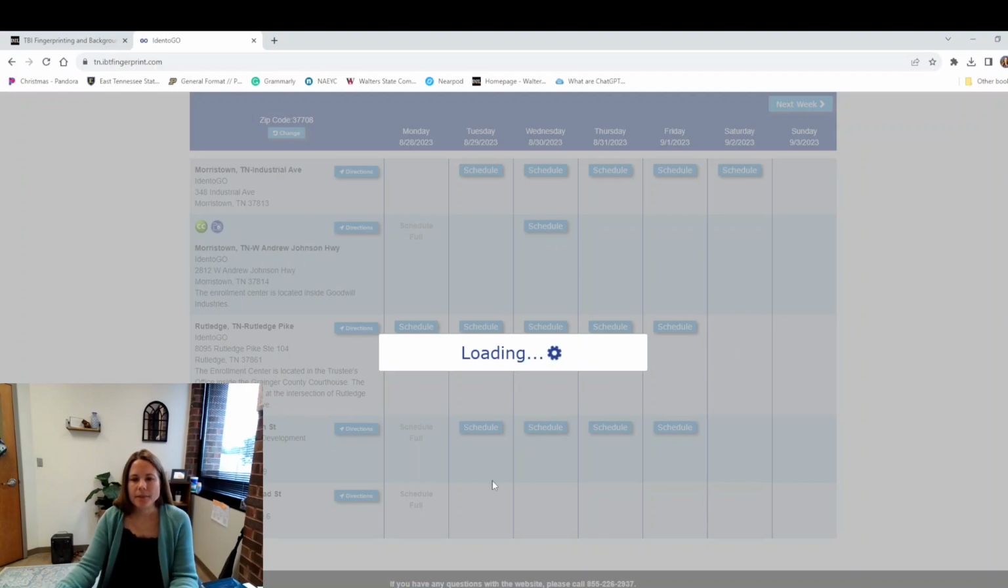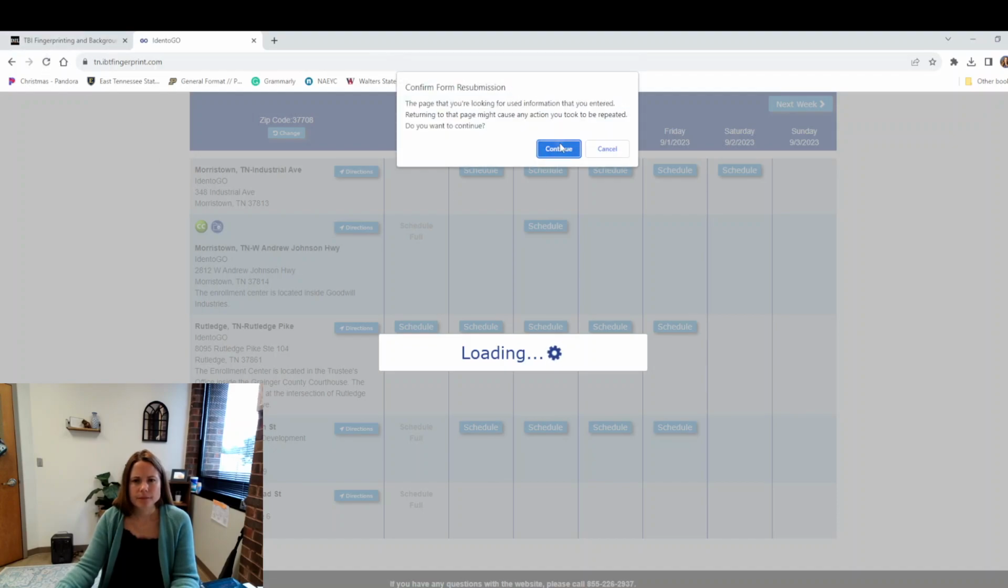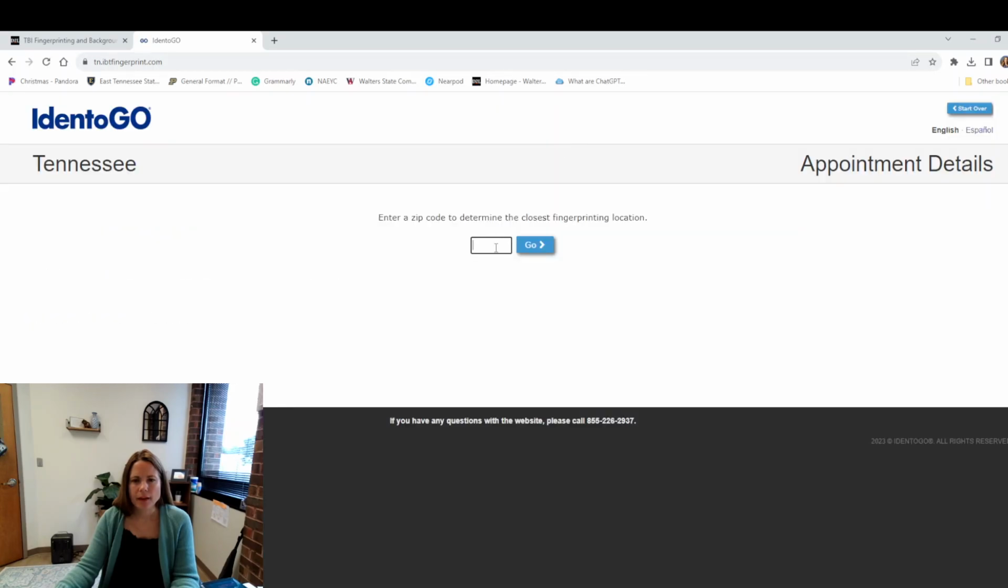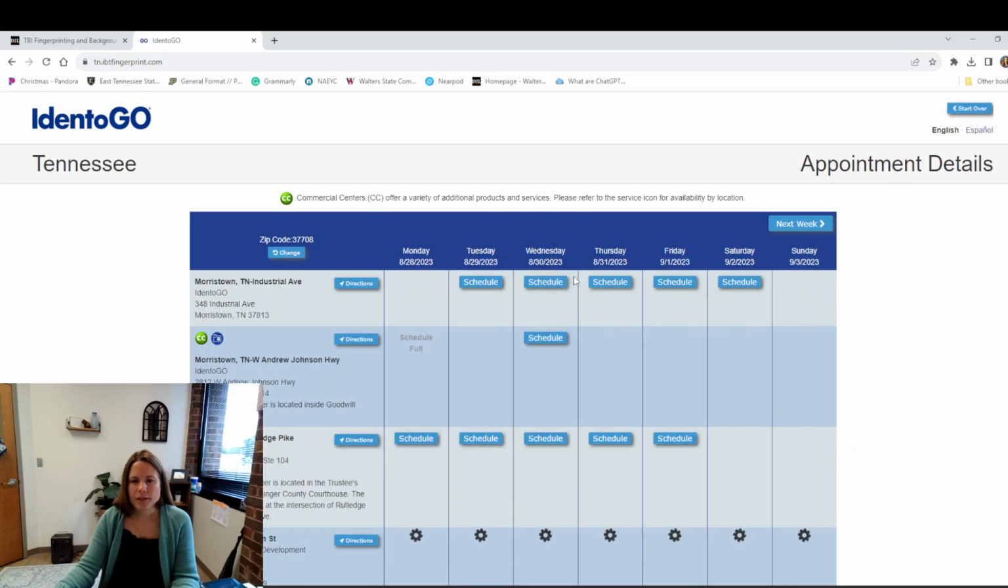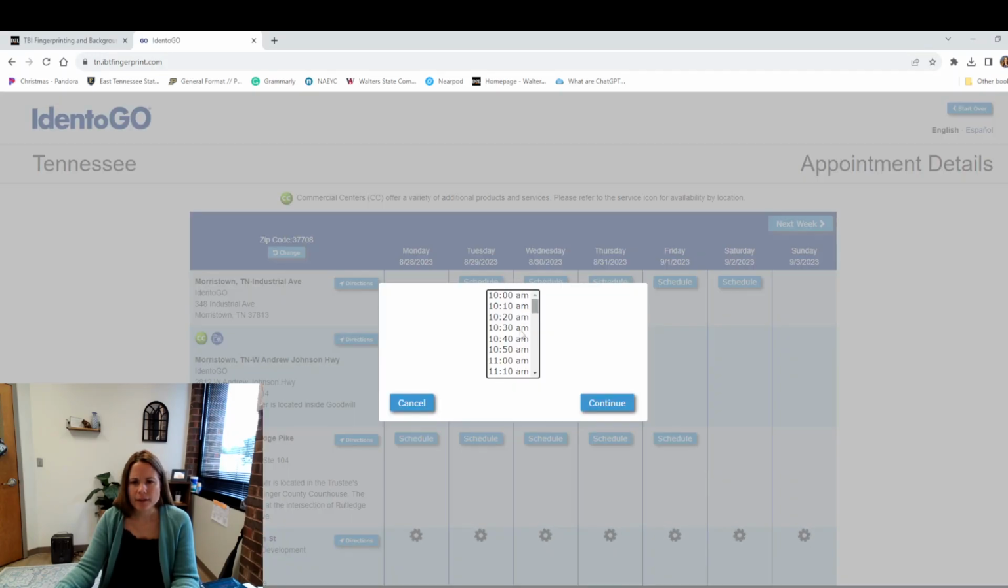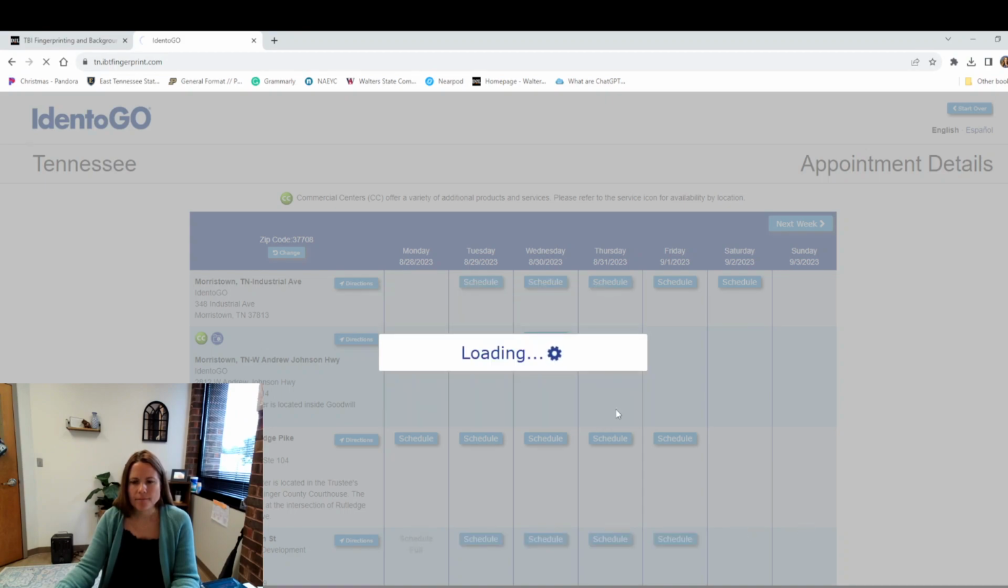It may take a minute. Okay, let's try that again. So let's pick a different date. Let's go Wednesday. Let's do 10:30. And they could be bogged down right now, which is what may be happening. So we're going to give it a minute and see what happens. That may be what's going on.